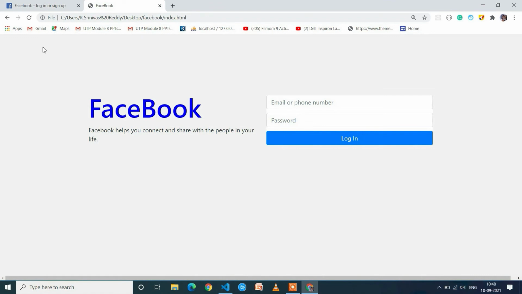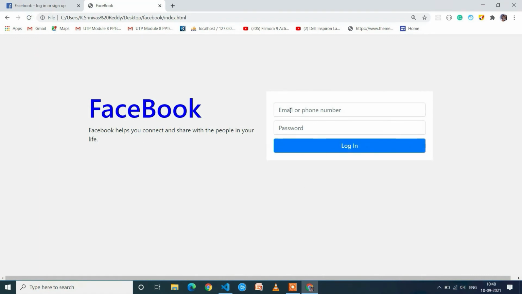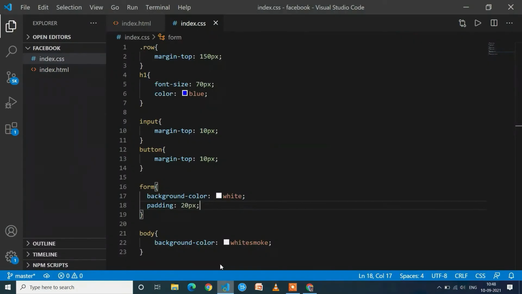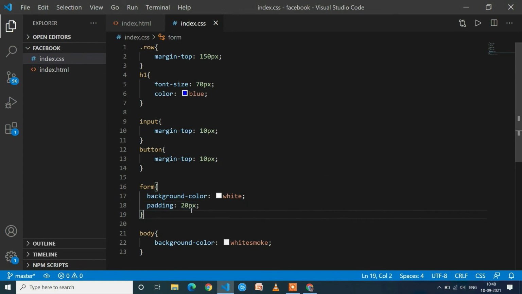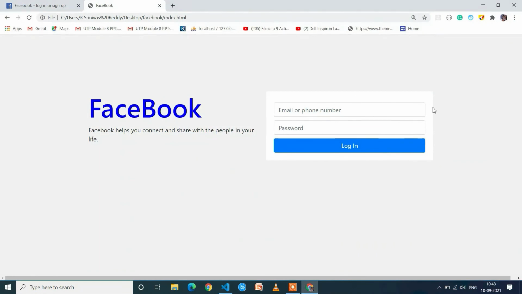Now I will hit the refresh button. Here you can see, now you can observe the gap between the form tag and input fields. All this white background color is the form, and this is a 20 pixels gap from left side, right side, top and bottom. If you apply only padding, that will be applied to all the sides. If you mention the side also, that will be applied to the respective side. So if you apply padding left, that will be applied only left. If you apply padding right, that will be applied to only the right side. If you do not mention any side, that will be applied to all the sides. That's why the space is from all the sides in the form.